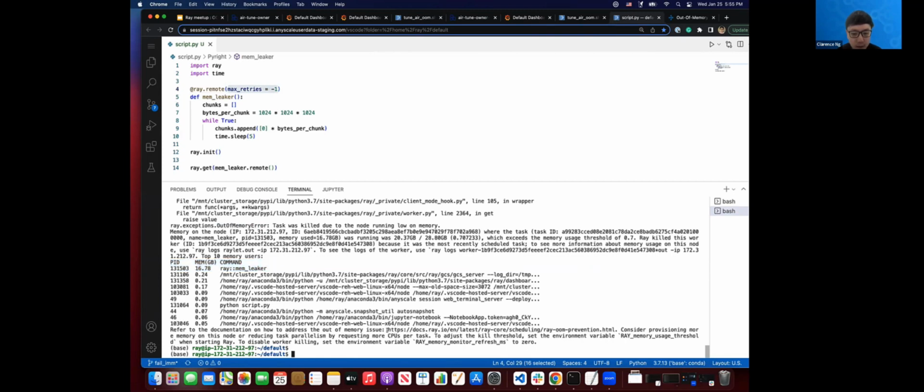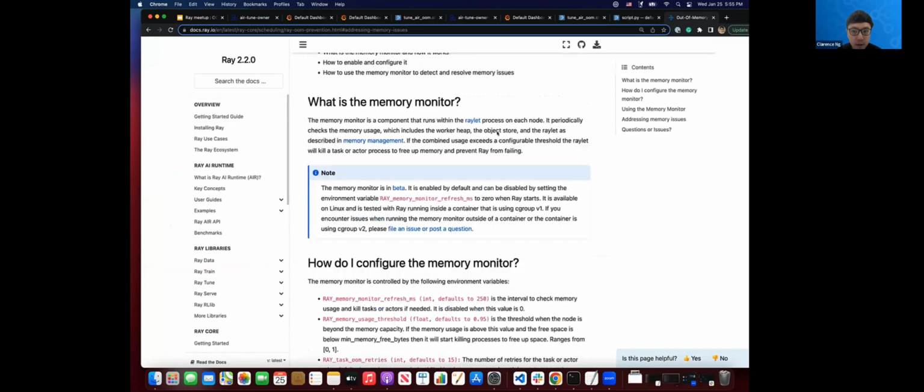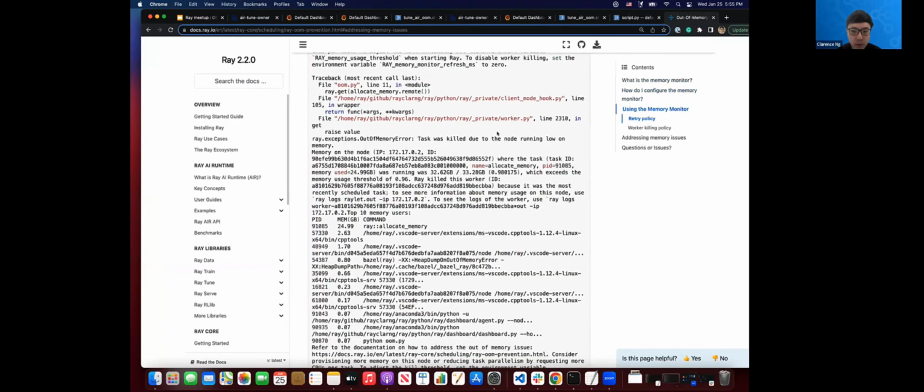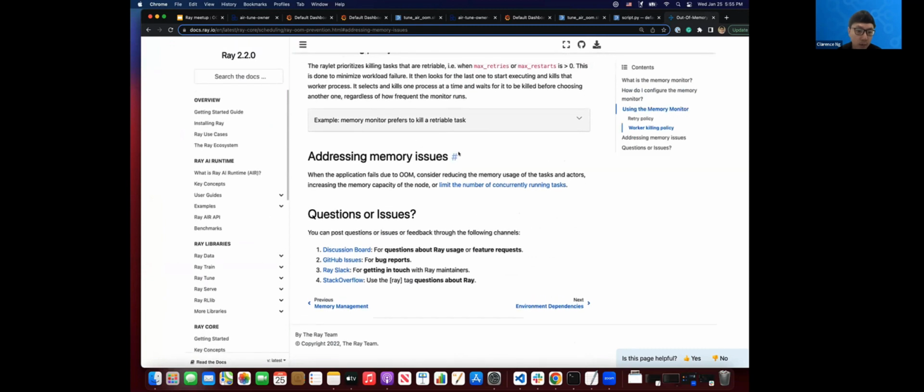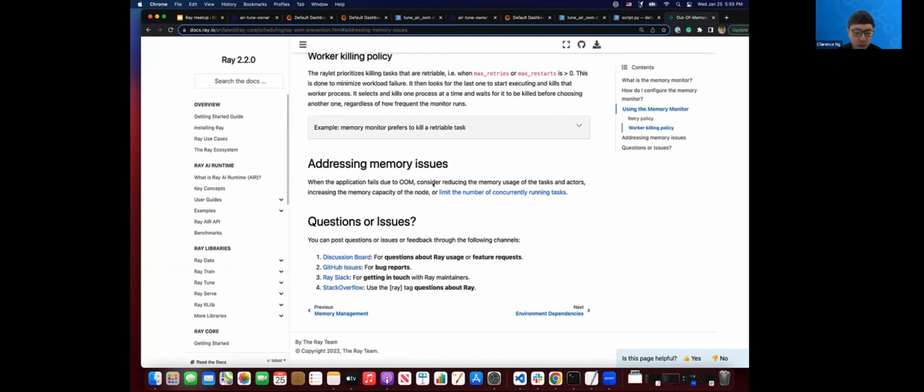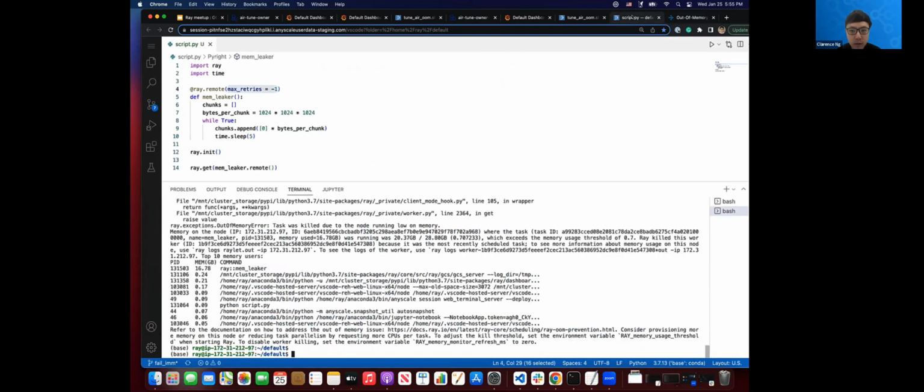Also here it shows a link to our documentation, which describes how it may help resolve the issue. I already opened it here. It has a page containing some information about the memory monitor and describes how it can be fixed. In this case, it would suggest maybe increasing the memory capacity of the node, or just reducing the concurrency. But in this case, because the script is designed to be a bad task, it probably won't help. But if it's a normal task, those suggestions should help a little bit.